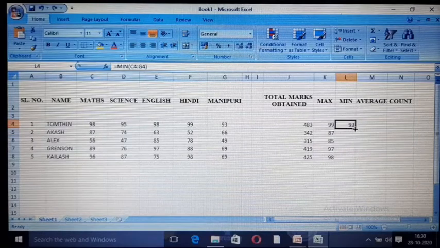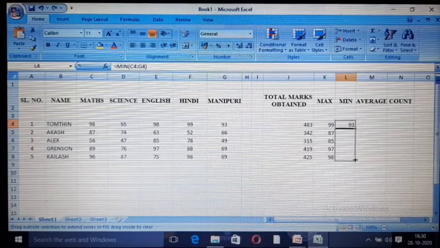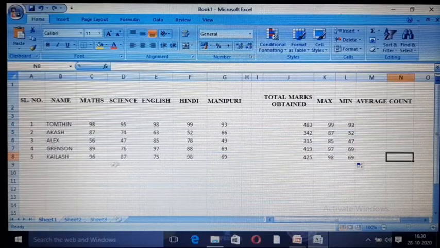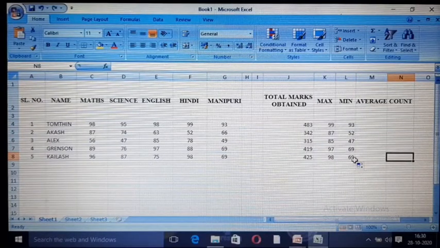Now after this, you can write separately the function also, or you can use the autofill handle and drag like this, and all the minimum marks are shown here. Now the minimum marks Mr. Kailas gets is 69 in Manipuri. So 69 is displayed here.